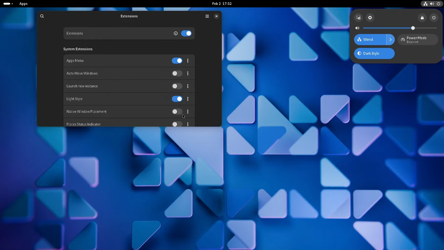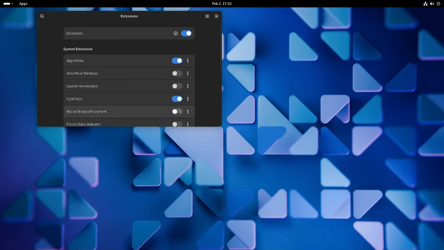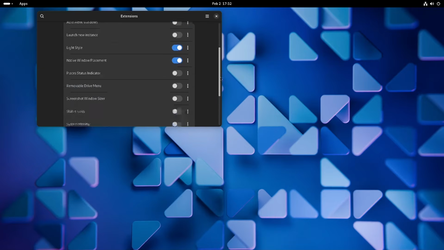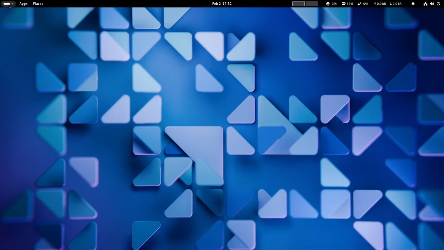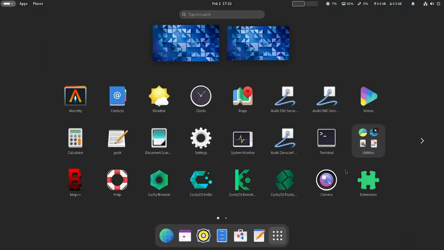Then native window placement, we can do that. Then places indicator, removable drive, screenshot window sizer, status icons. If you want, you can have system monitor here on the top panel, workspace indicator. That's great. All the required essential extensions of Gnome are available and you can toggle them on and off.